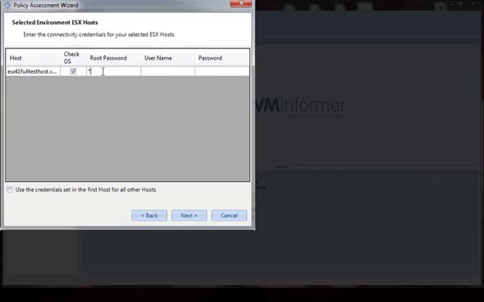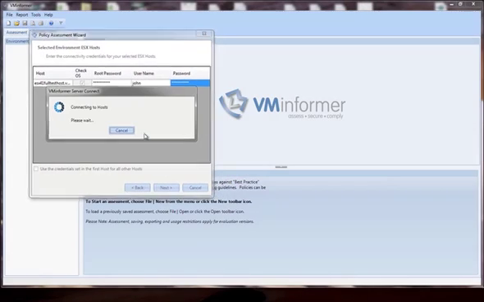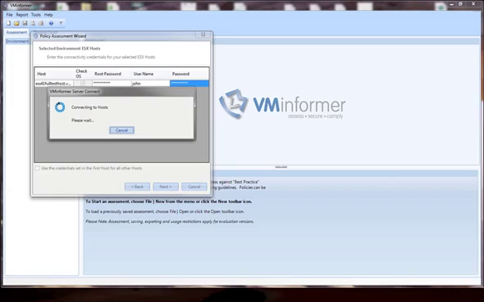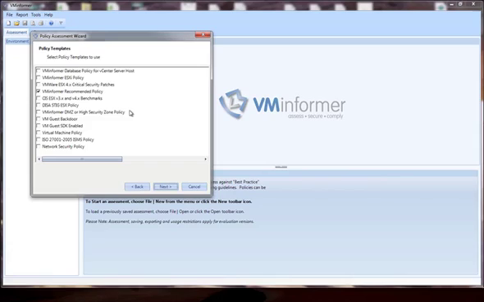The next stage of the wizard will prompt you for credentials to connect to your ESX or ESXi hosts to perform operating system checks. If you have multiple hosts that share the same credentials, you can tick the checkbox at the bottom of the screen, which will save you time in having to type them in more than once. Click Next to proceed.